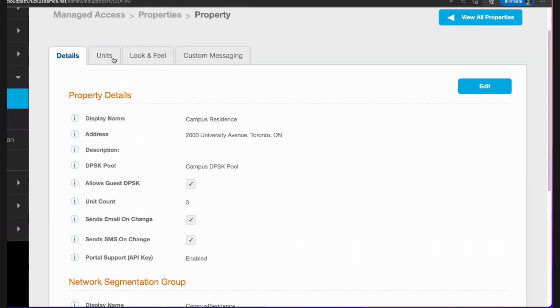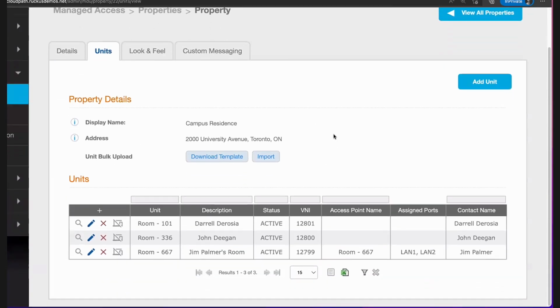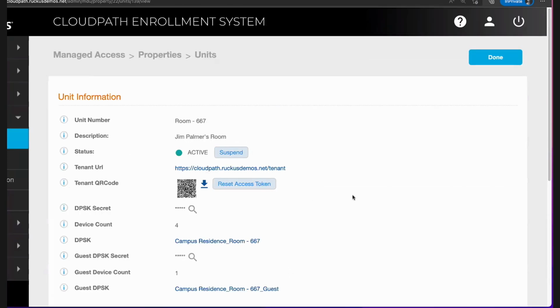So I'm going to go ahead and click on units now. And we see that I've got a couple of units defined that went along with the narrative previously. I've got Jim, John, and Daryl available here. And we see that Jim has his VNI number, his access point, and any ports that are available to Jim. Now let's go ahead and look at Jim's unit here, and to do that I'm going to click on this magnifying glass.